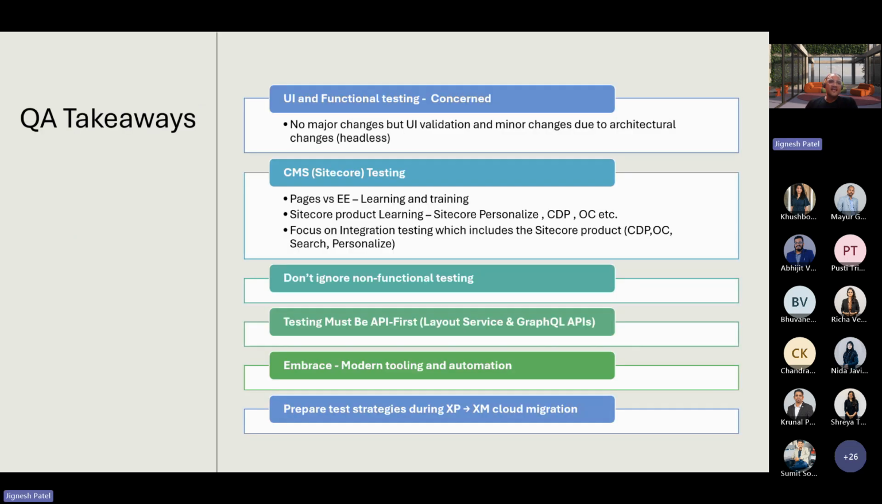So, QA takeaways throughout this session. Whatever testing I covered in the slides, this is the common slide which explains everything. As far as UI and functional testing is concerned, there are no major changes, only UI validation and minor changes due to the architecture level changes. In terms of CMS testing, you need to train yourself on Experience Editor versus Pages. You need to understand that.